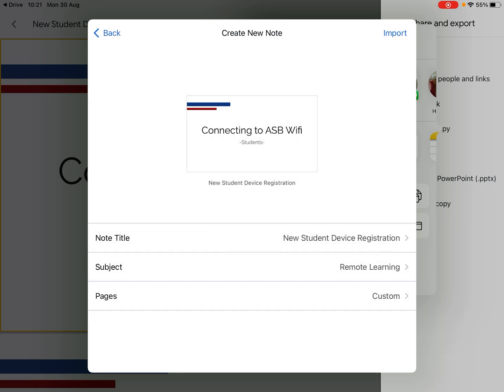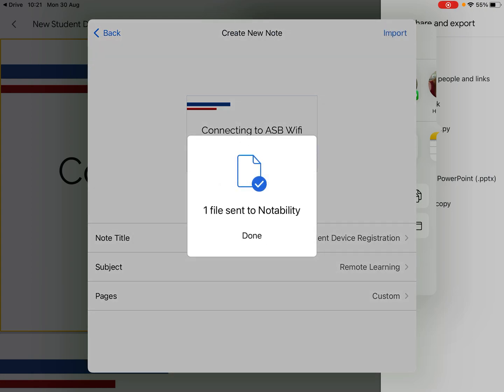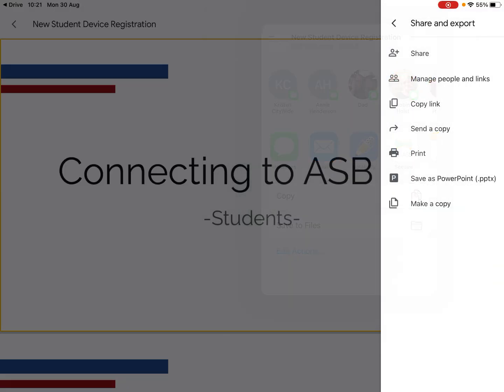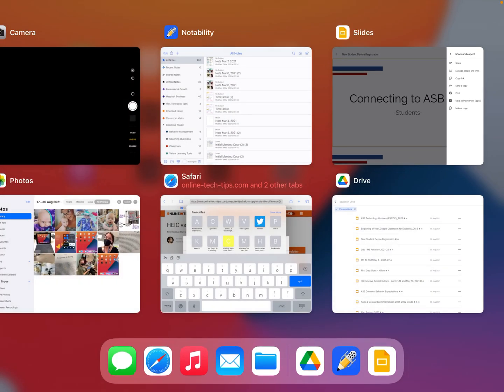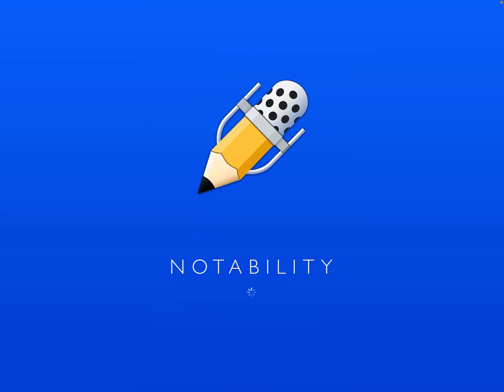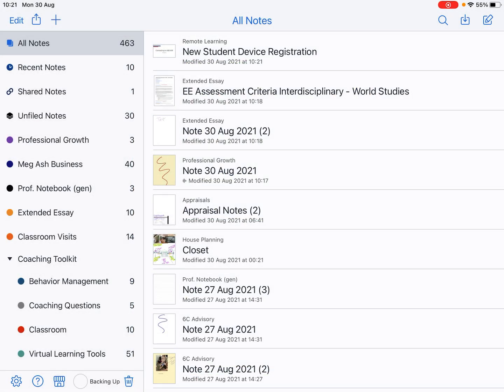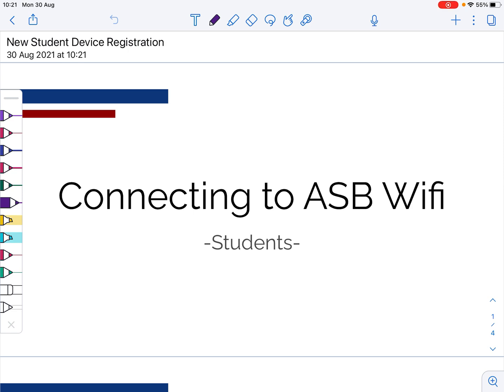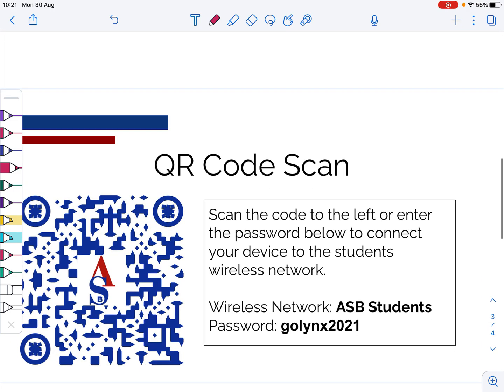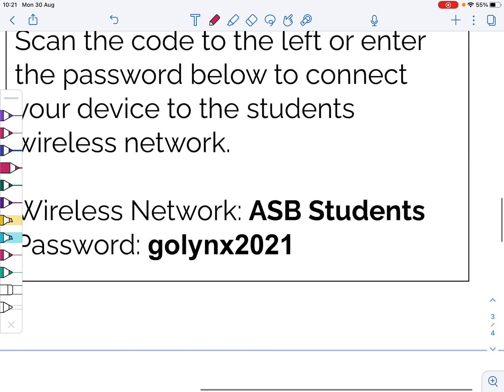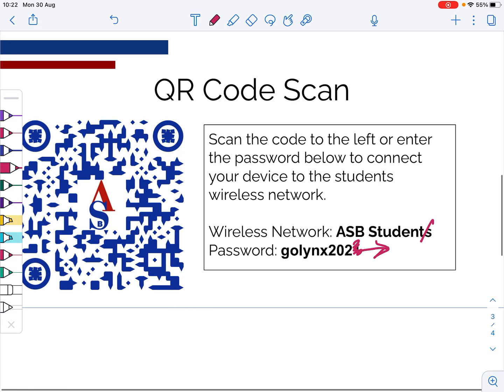And then up in the top right-hand corner, import. One file has been sent to Notability. I'm going to double click on the home circular button, and then I can see in Notability all my notes that have been added. So now when I present my device, I'll be able to write on top of this presentation and say, oh, actually this is going to be ASB student. Okay, you can make your notes and present to the class that way.